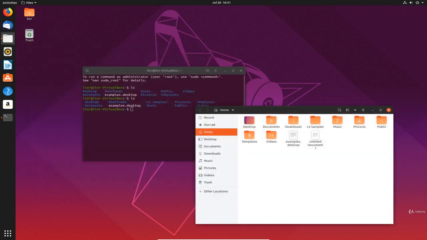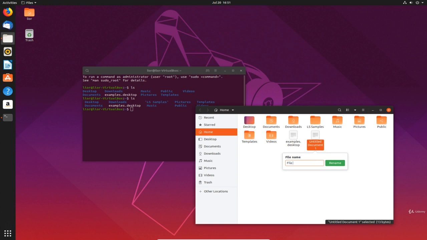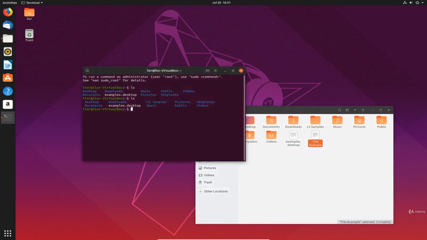Alright, this is untitled right now. Let's rename it to file example. And when I run ls once again, I see that the file example is present and it's white. So this means that files are shown in white color and folders, directories are shown in blue color.